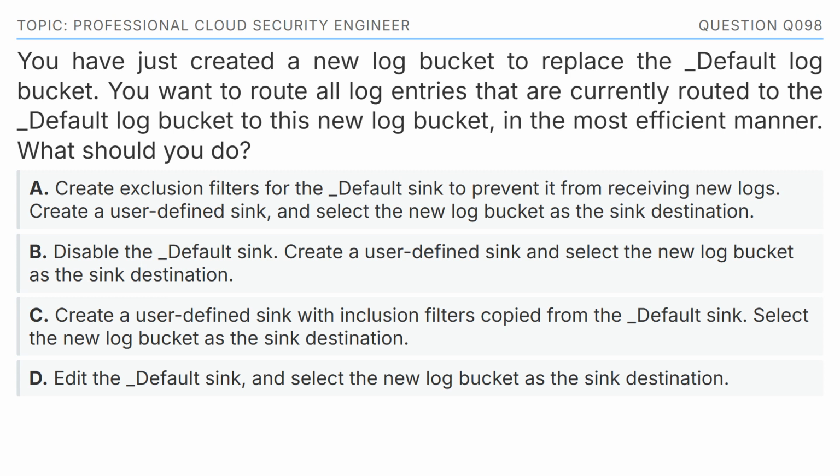Create exclusion filters for the _default sink to prevent it from receiving new logs. Create a user-defined sink and select the new log bucket as the sink destination. Option B. Disable the _default sink. Create a user-defined sink and select the new log bucket as the sink destination. Option C. Create a user-defined sink with inclusion filters copied from the _default sink. Select the new log bucket as the sink destination.